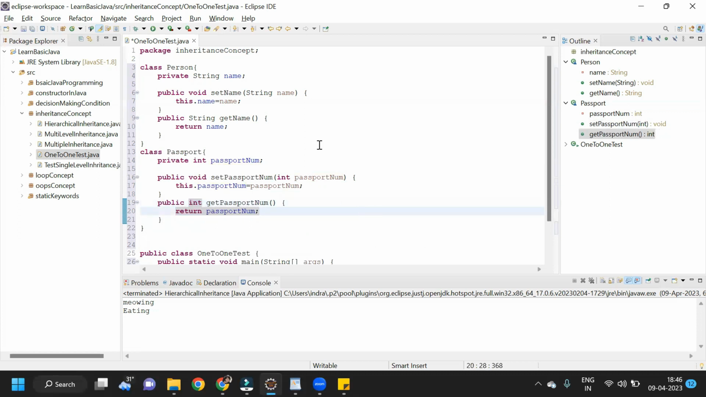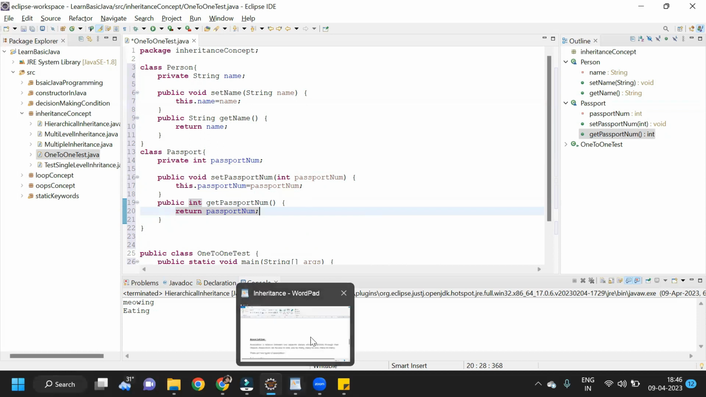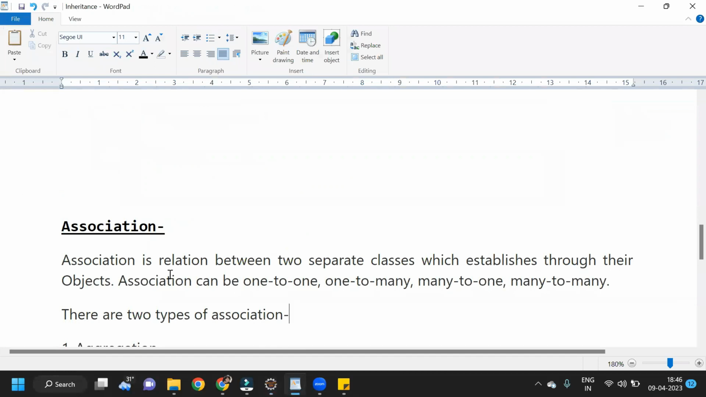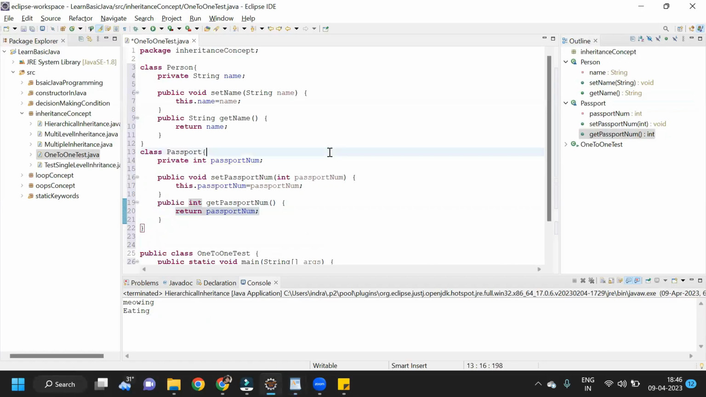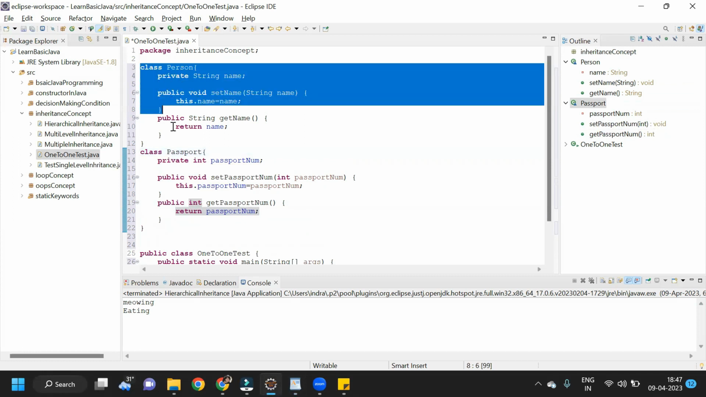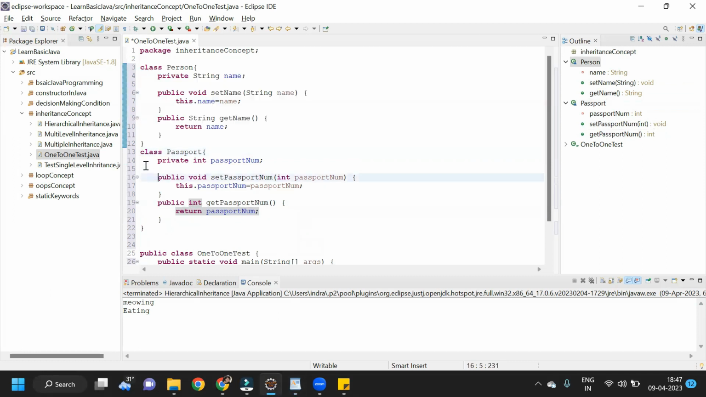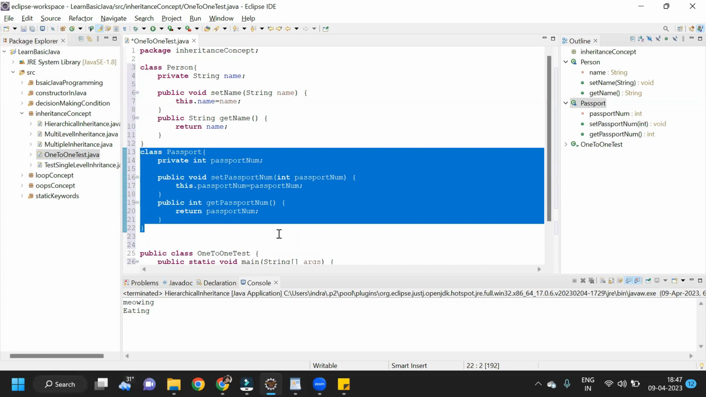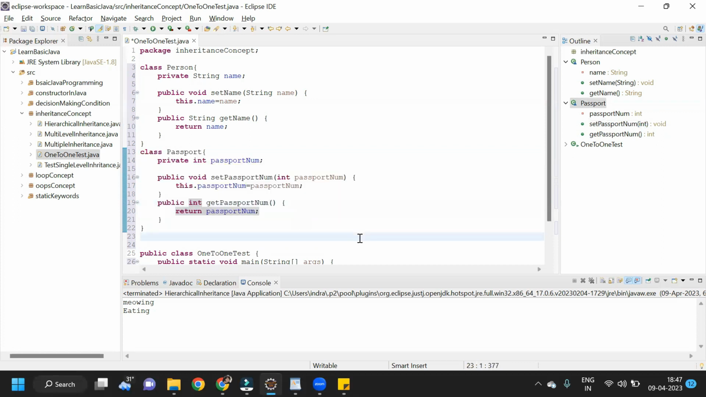So now we have created two separate classes, right? In the definition, it was saying association is a relationship between two separate classes which is established through their objects, right? So here I have created two separate classes. It will be established through their objects. So we will create an object, right? So let me again create an object.